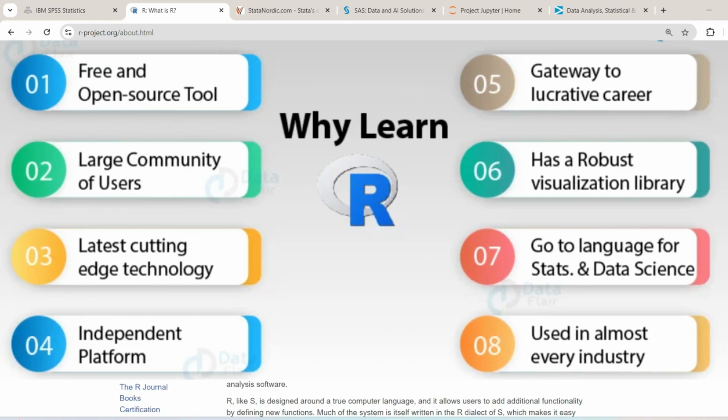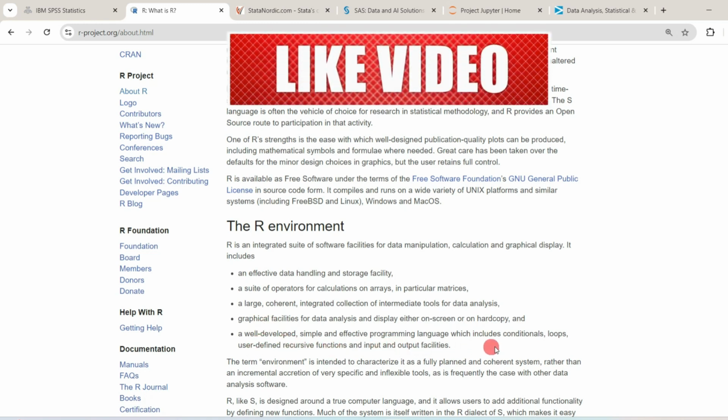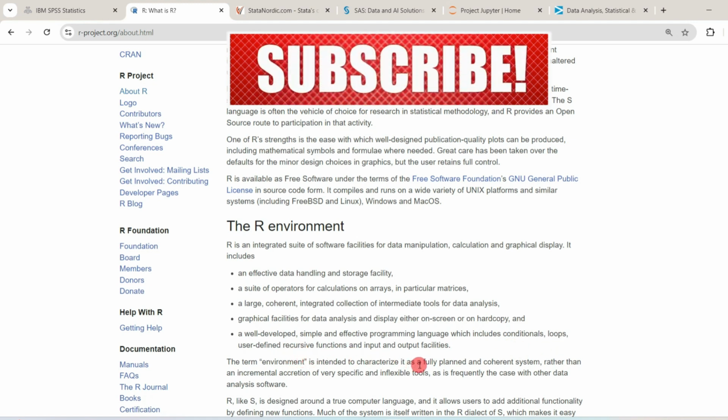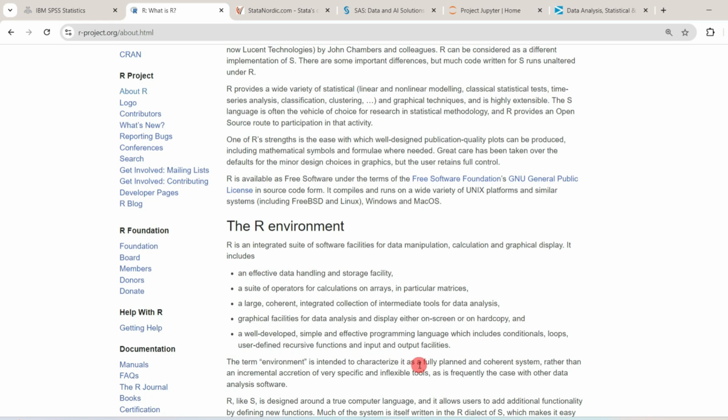If I talk about R environment, then its features include an effective data handling and storage facility, a suite of operators for calculations on arrays, in particular matrices, a large coherent integrated collection of intermediate tools for data analysis, graphical facilities for data analysis and display, either on screen or on hard copy. A well-developed, simple and effective programming language which includes conditionals, loops, user-defined recursive functions, and input and output facilities. If you know a little about programming, then you can use R programming very well for data analysis and visualization.